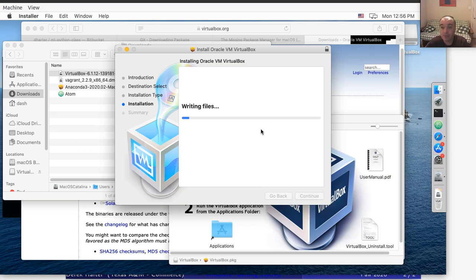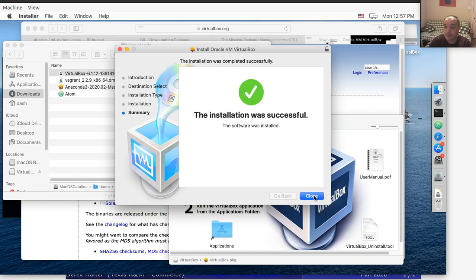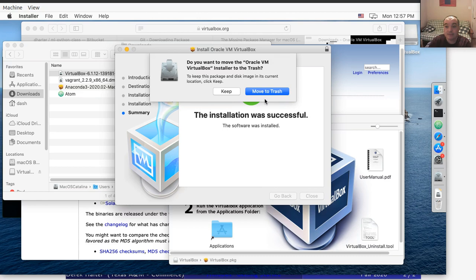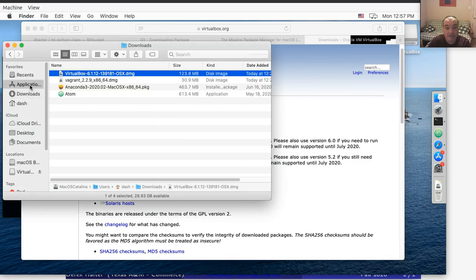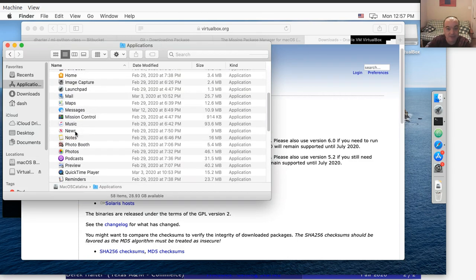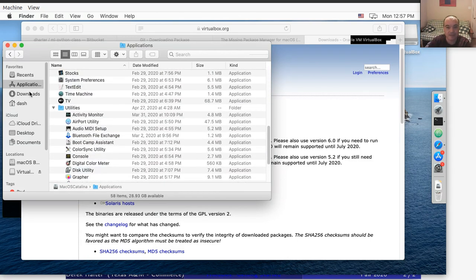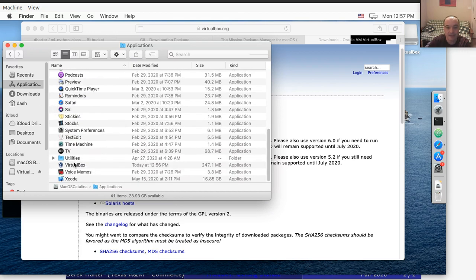Hopefully the Oracle VirtualBox should install relatively easily. So I'm going to probably pause the video while it takes that long and then come back to you again. Okay, so that was it. We can probably get rid of the installer, but I'll just keep it here just in case I need it. If I remember Mac, we should now see VirtualBox as an application in my applications down there. So you should be able to double click on that and run it.